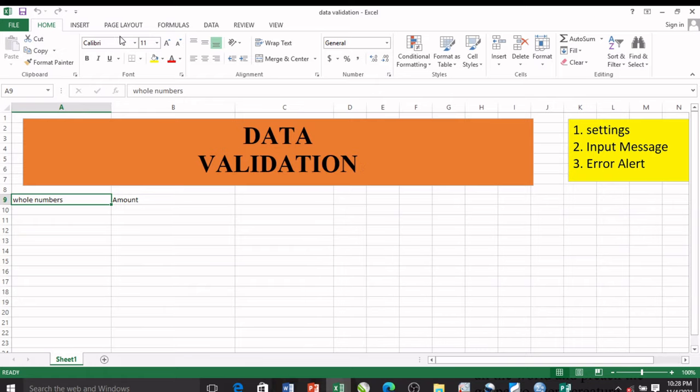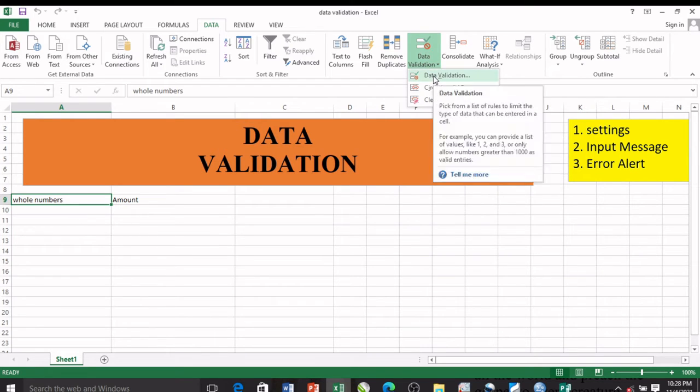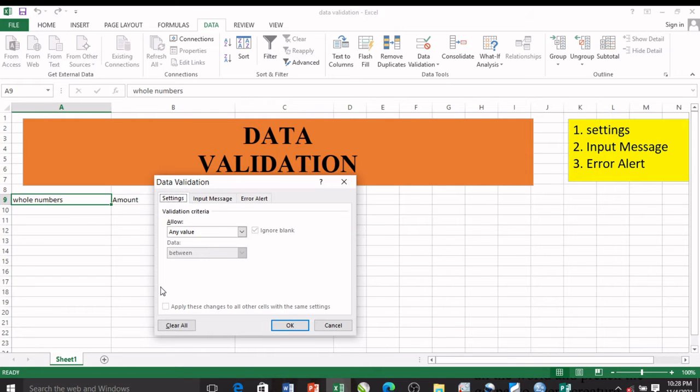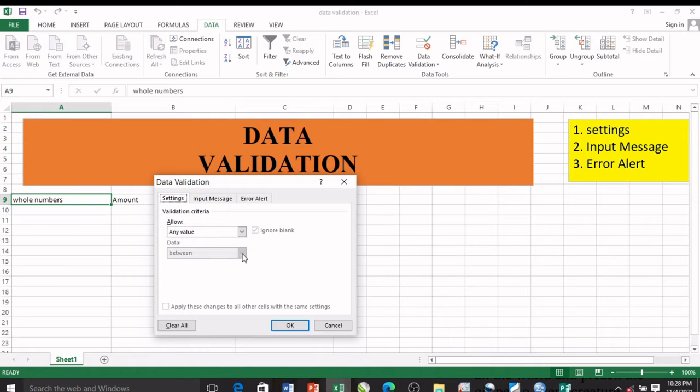Alright, so quickly we'll get to data. From data, we'll get to this section here that says data validation. Click on it and you get to this. Now this is the data validation tab, and on it we have settings, input messages and error alerts we'll be looking at briefly. So first and foremost, I would like us to see the validation criteria, and it can be for any value, a whole number, decimal, list, date, time, length and custom.